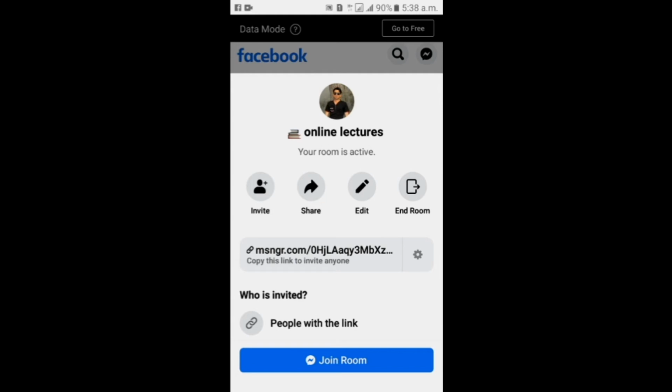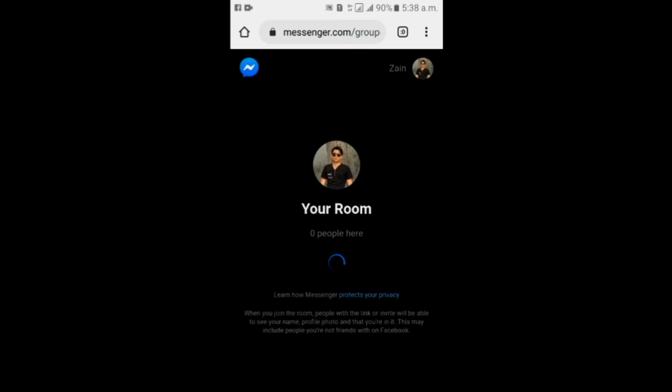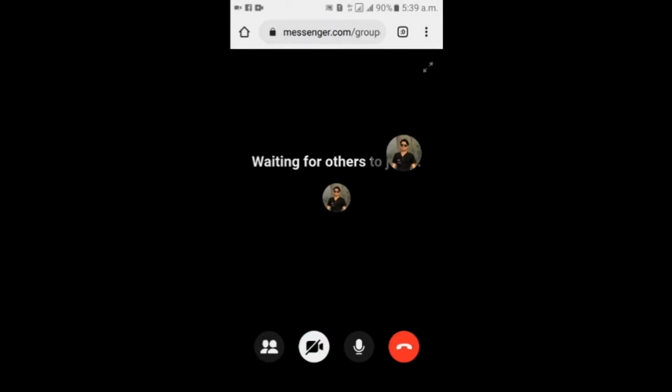If you want your friends to join your room using the link, copy the link and share the link with your friends, and your friends will be able to join your room without a Facebook account. When they click on the link, they will be redirected to this page. Click on join room, and when you are in the room, you can see who is in the room by clicking on the people icon.